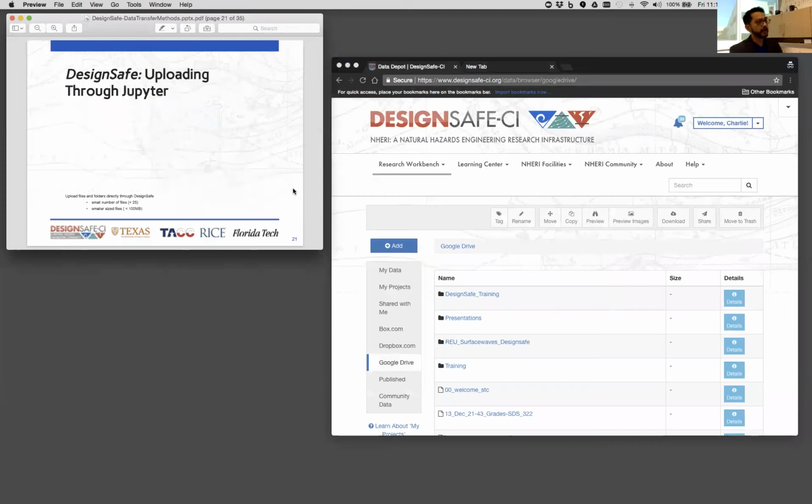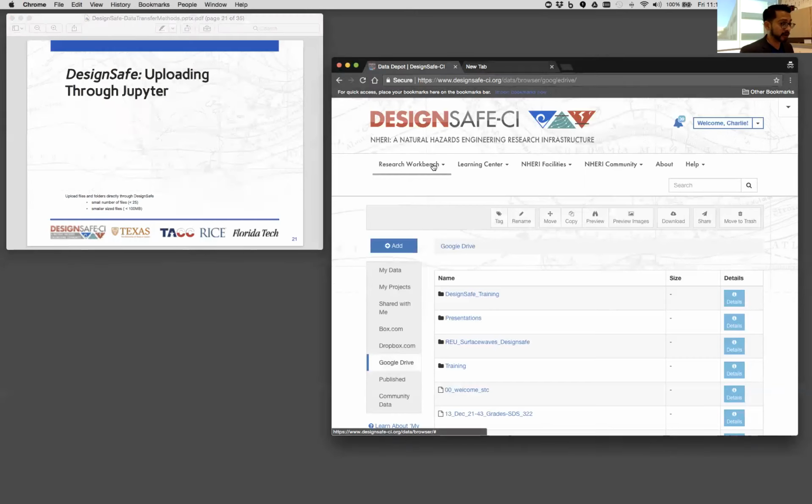Okay, the other thing we offer is being able to upload through Jupyter directly. Jupyter gives you an interface to upload data, and the reason we didn't disconnect or disallow that is because sometimes you're in the middle of doing your development or research work and you realize you need a data set. You'll have to load that data directly and not want to come back through the DesignSafe interface.